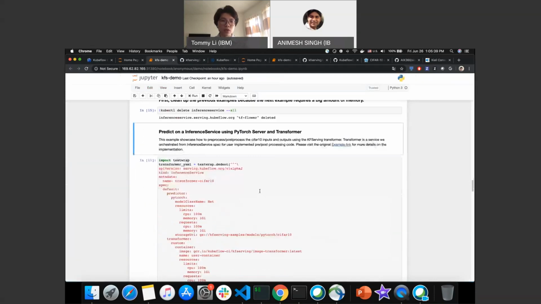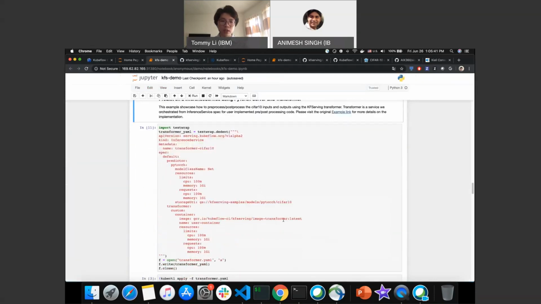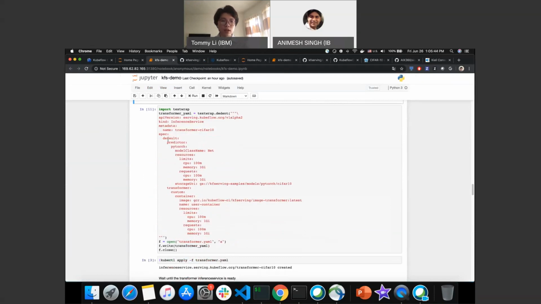Since this model was going to take a while, I already pre-executed. To define these models, we could simply use YAML format. We can see the models could be pulled from Google Cloud Storage, and then we could define our own images for the transformer to do pre-processing and post-processing.